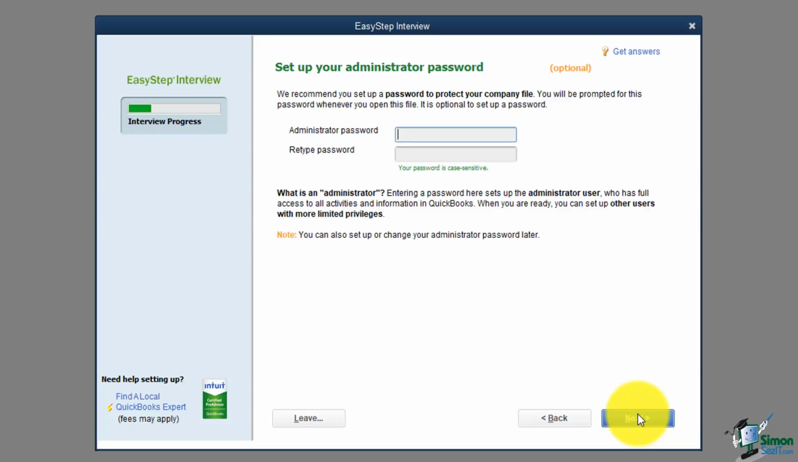You will actually end up setting up a username and password for each person that's going to be using your company file. You are the administrator because you're setting up the company file. I'm going to leave this blank for now, and we're going to go in a little bit later and talk about users in a later module here.